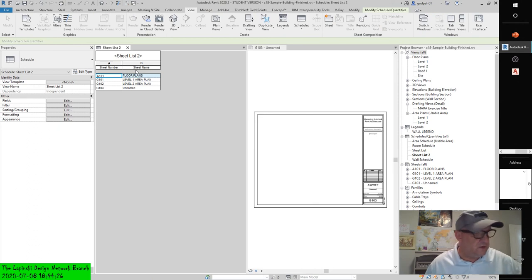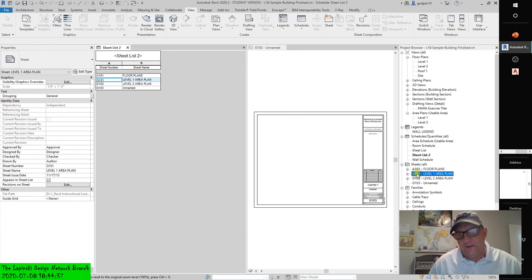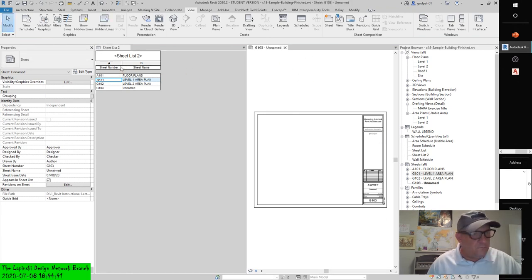It's a schedule. Now, select G101 from the list of placeholder sheets. Now, as you can see, it's already there, right? It's already done for us. So I'm going through this exercise with a completed version of the exercise. From the list of placeholder sheets and click OK. Select G1 and click OK.